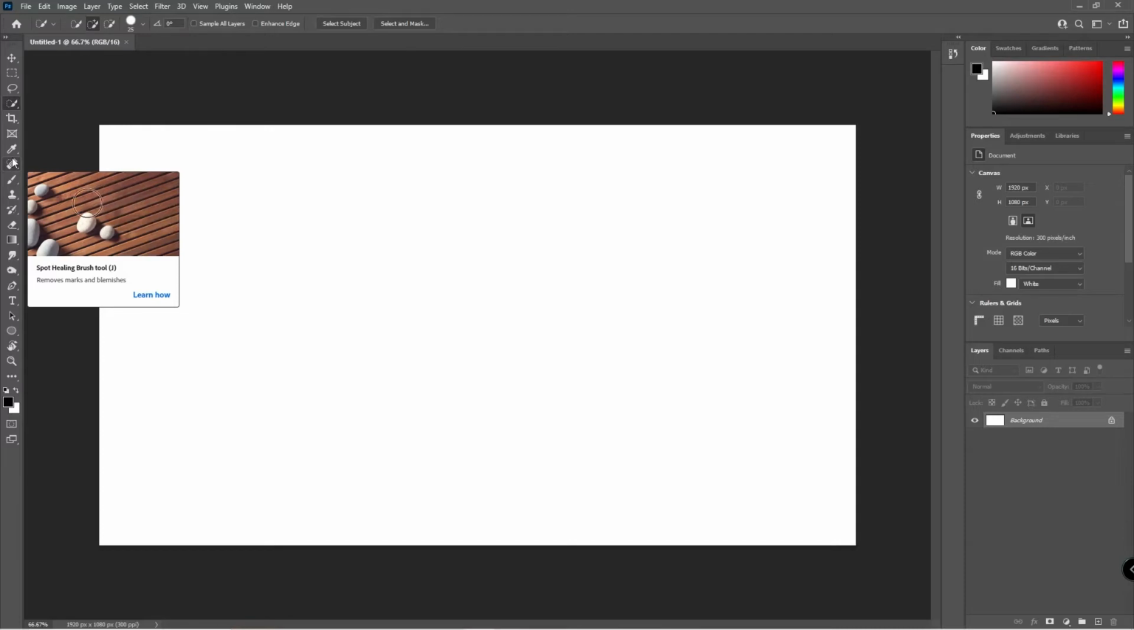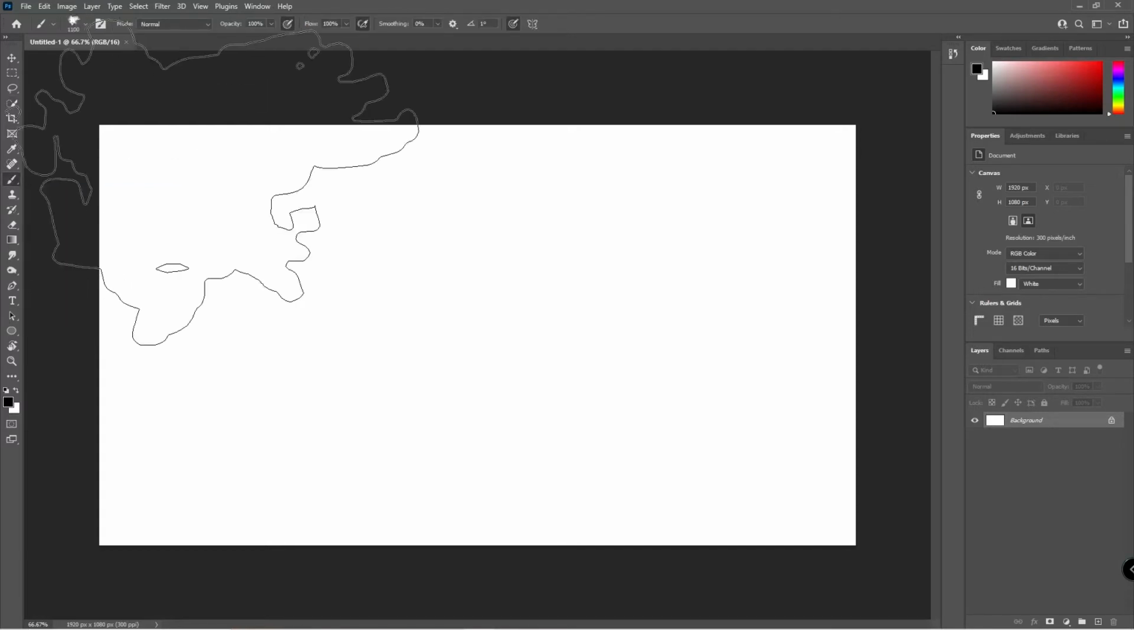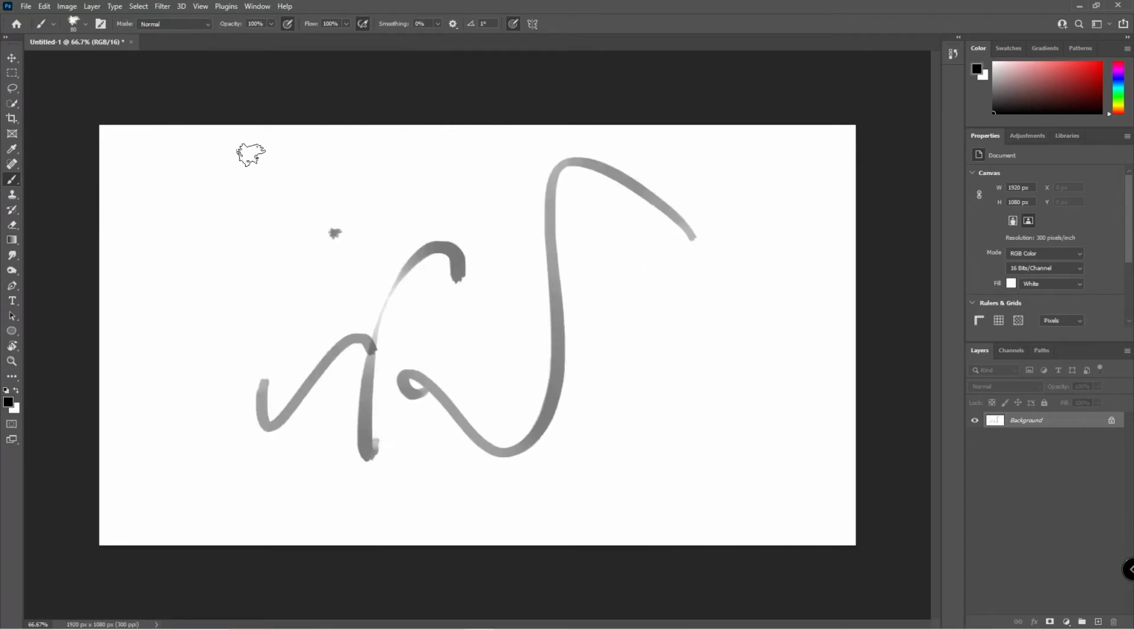Spot healing brush is brilliant for removing spots or that abscess on your butt cheek. Paintbrush tool, this is great. I'll just do something like this now. I can just paint on here and put a little smiley face on.